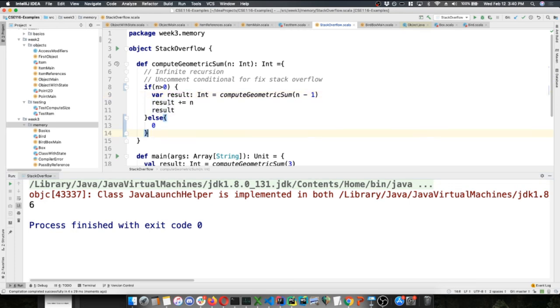I claimed it should return 6, and thankfully it returned 6. Didn't make any big mistakes there.